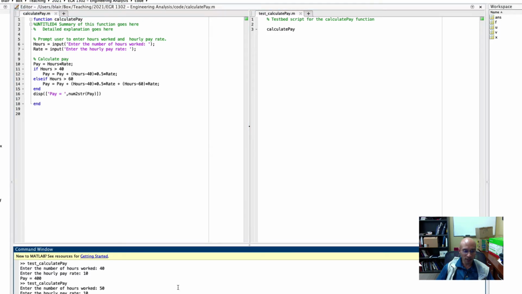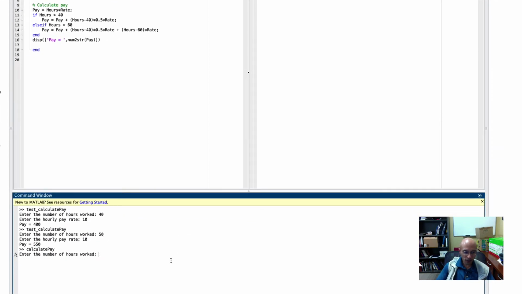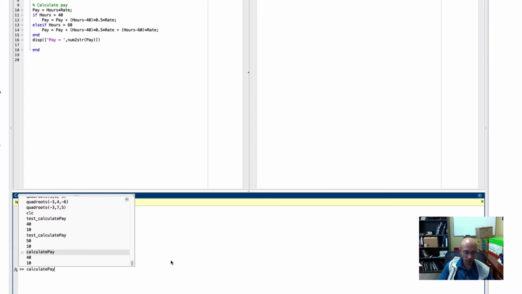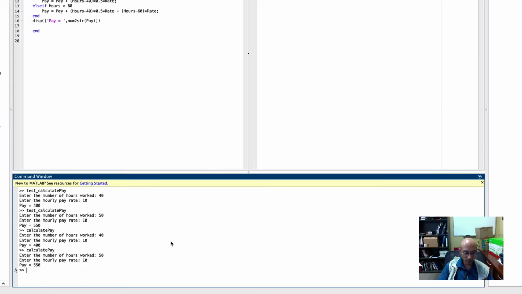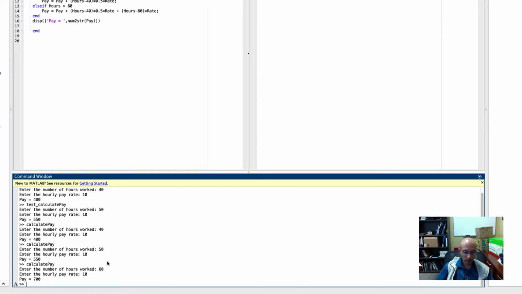So I'm going to run this again. And let's just try our 40 again to make sure that it still works. 400, that's good. Running the code again. 50 hours, $10, 550. Okay. So it works. Now let's try 60. And we don't think this works properly. There are a couple of reasons, and I'll show you why.